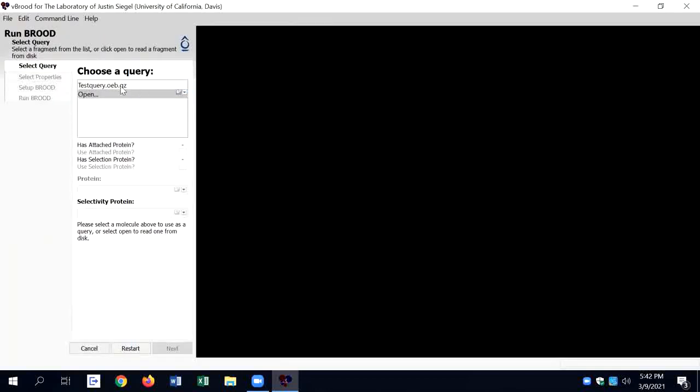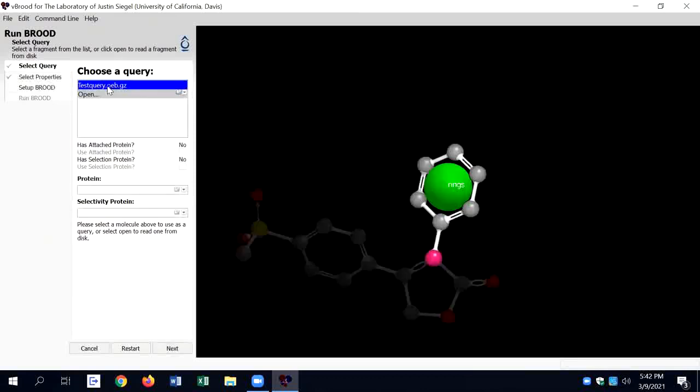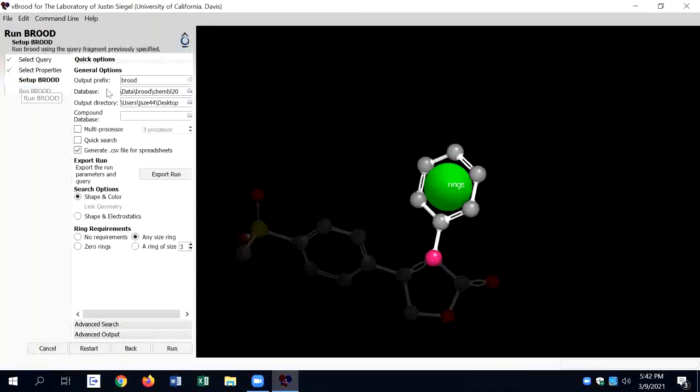In this box here where it says choose a query, you can open up the file you just made, and you'll see it pop up here on the right. Next you can press setup BROOD, and in the output profile you can just rename that. Again, for here we'll put test BROOD.